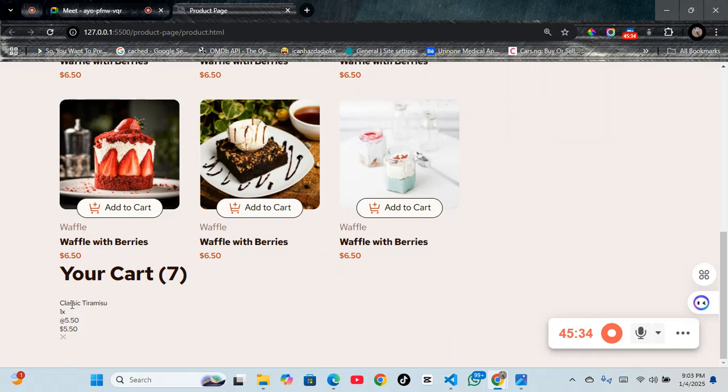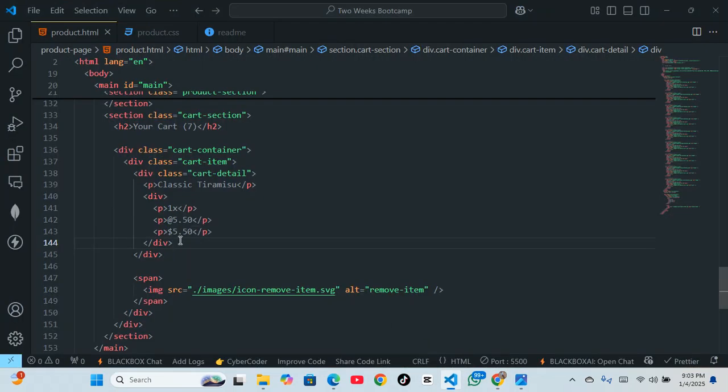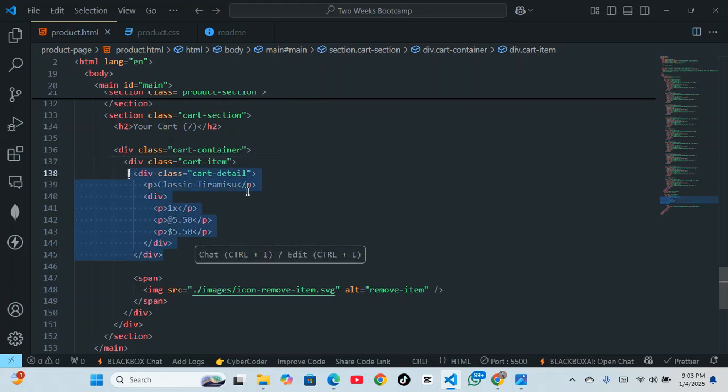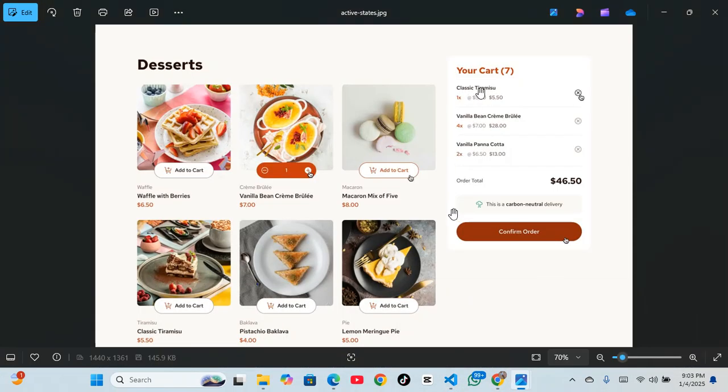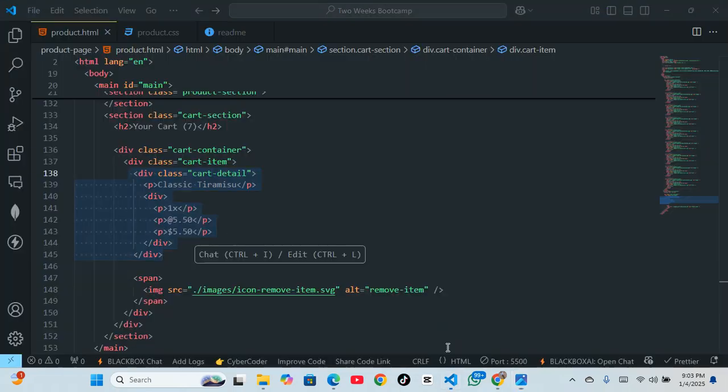All right, so we have all of this here. So let me show you what I did here. I have a div. I give it a class of cart container. Then we'll now have a cart item here. In the cart item, we have a div holding the cart details, this particular part here. Then we now have the cancel button there, or the remove item. In the cart details, we have a paragraph to hold the name of the product.